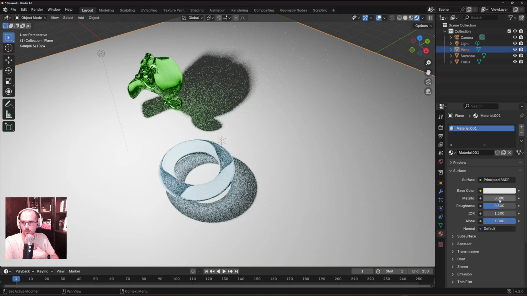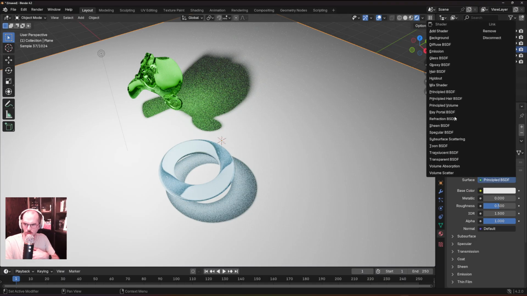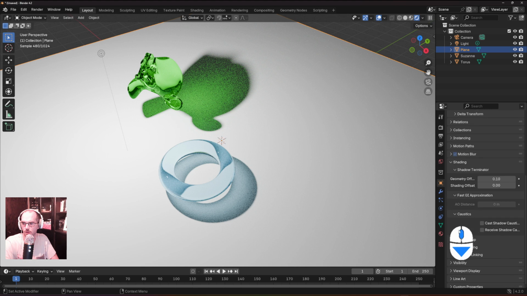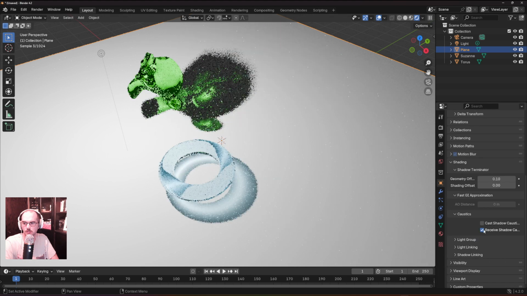Let me put a new diffuse material on here. Not that it really matters, but diffuse BSDF just for fun, because we know it'll always be diffuse. Okay, and then on our floor, go to the object properties, and under shading, we want receive shadow caustics. Okay. So now we can see it's working a little bit harder, and you can see there are bounces happening. So take a look at Suzanne here.